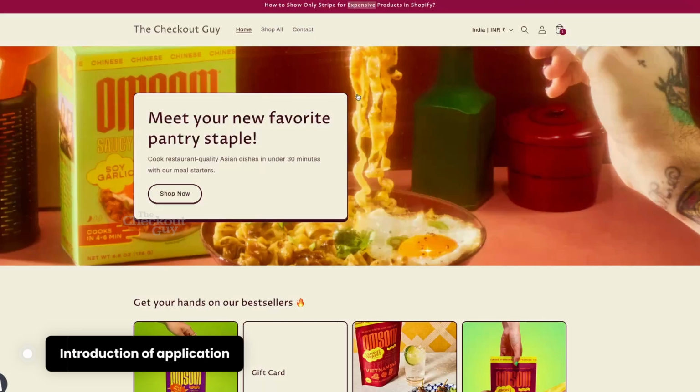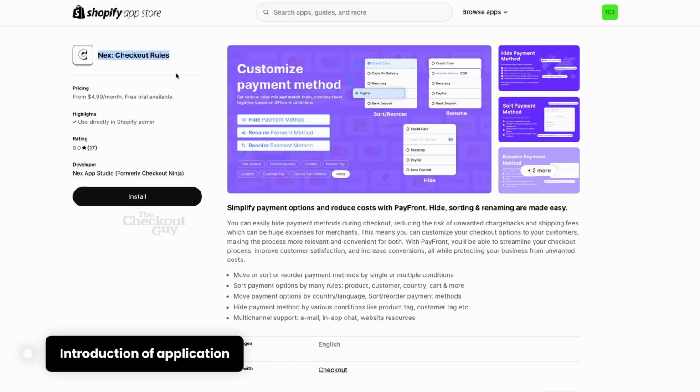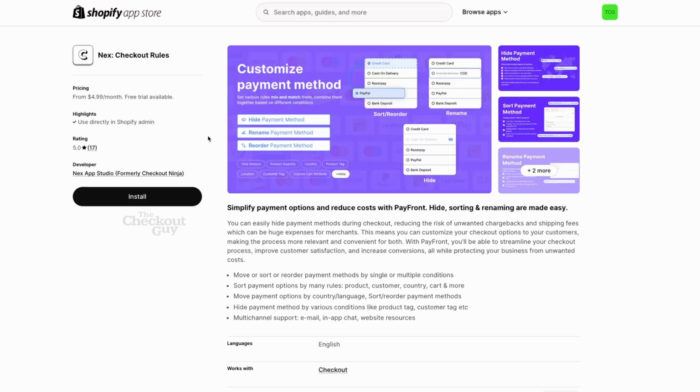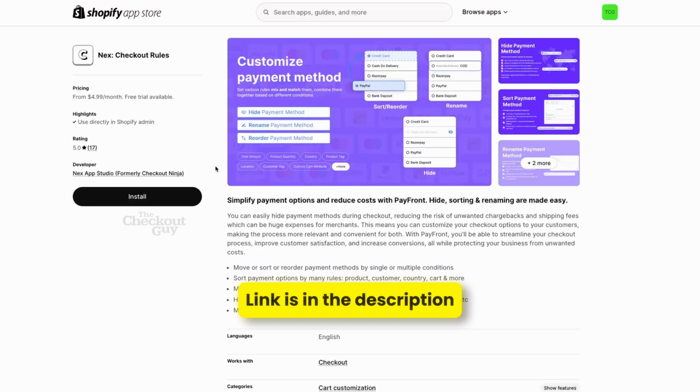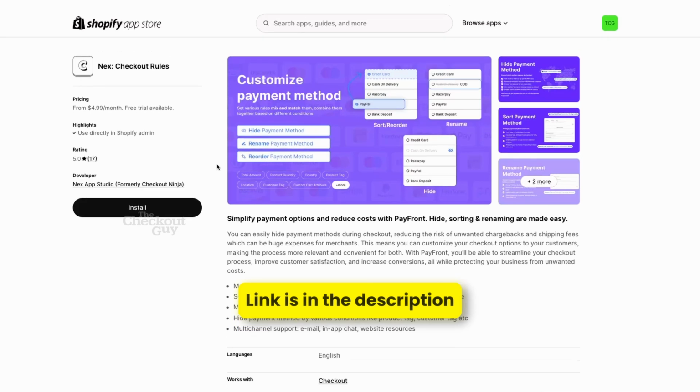For this, I'm using the Next Checkout Rules app from Shopify App Store. You can also install the app from Shopify App Store, or I also attach the link of this app in the description and in the first comment.